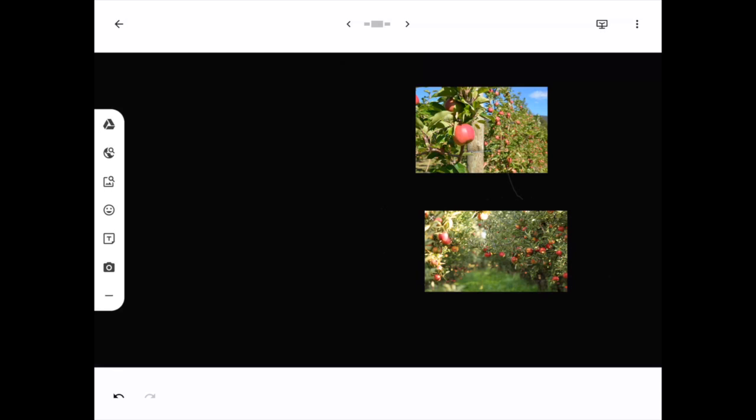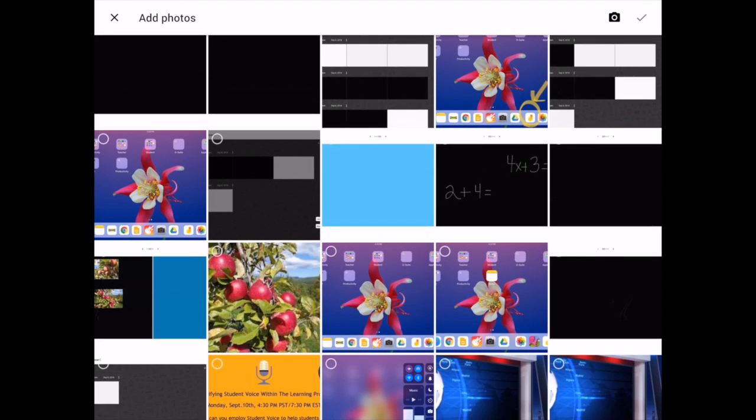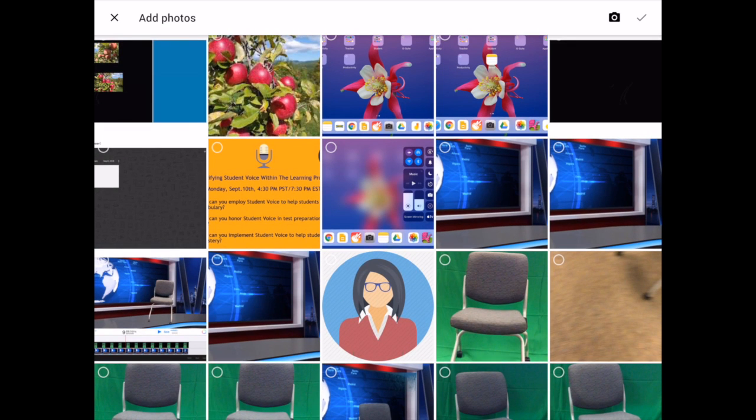The last way to bring images onto the Jamboard is through the camera. By clicking on the camera, you'll be directed to your photos. Once in your photos, keep in mind that newer images may not sync immediately, yet they'll be available for later use. So I'm going to choose an image that's further down.